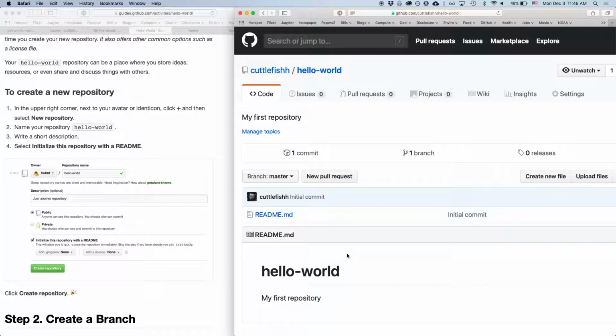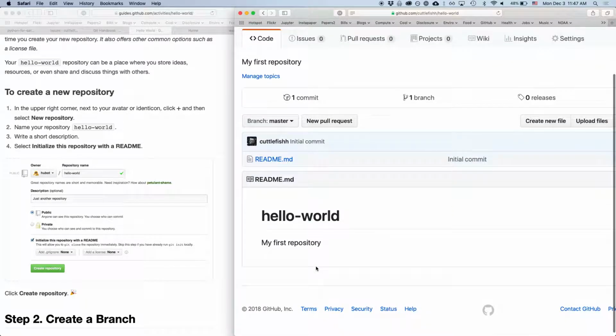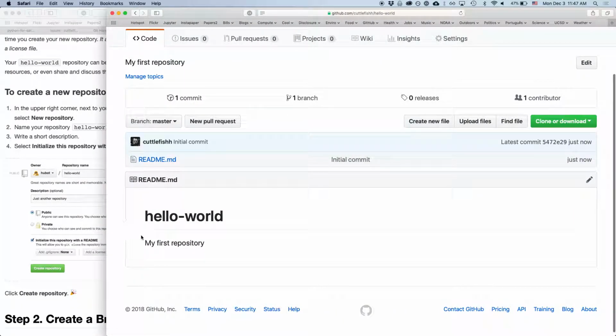So we've just created a repository. Now you should see the URL should be github.com/your username/hello world. So anyone on the internet can find your repository here. And that description line is now up here at the top, so it tells someone what's there. And then we created a README file that automatically has the title of your repository and some description.